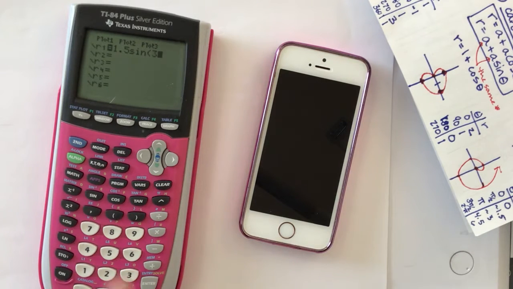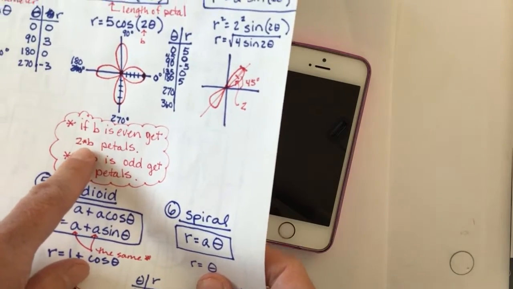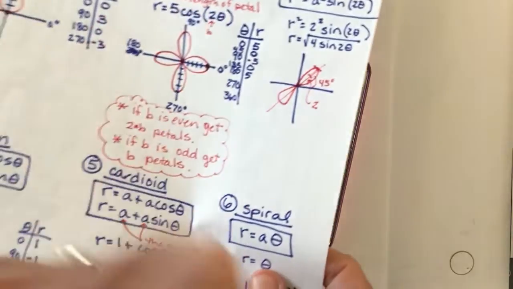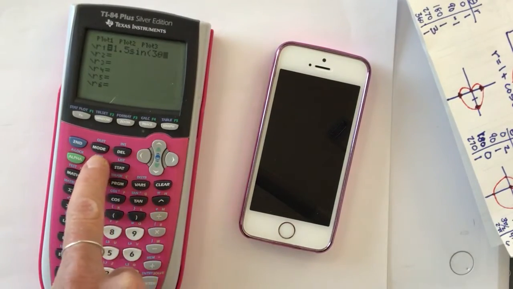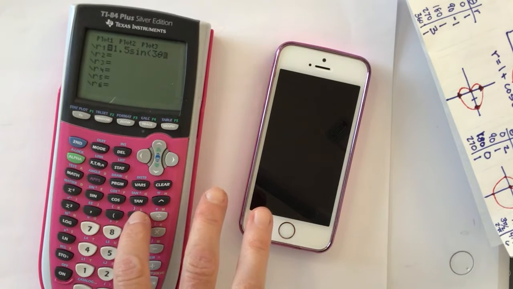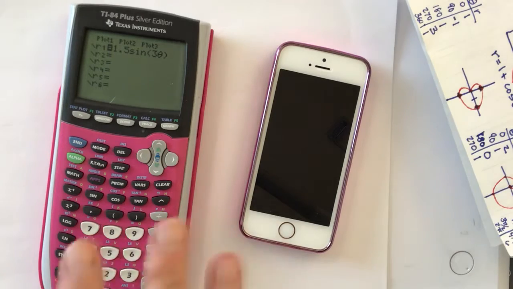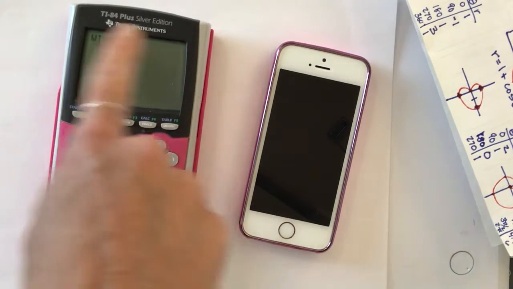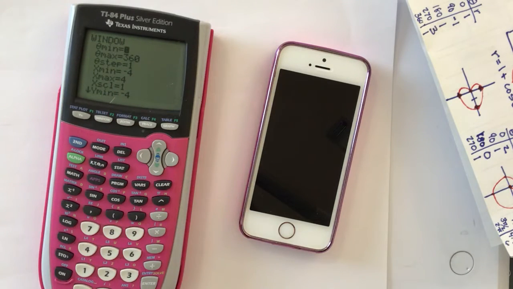Now if it had an even number of petals, remember that's 2 times the number. So if it had 4 petals, you'll want that number to be a 2. If it had 8 petals, you'd want that number to be a 4. Okay, and then we're just going to put in theta and close that parenthesis. You might have to do some finagling in your window to get it to work. You'd probably want your range to be 0 to 360.